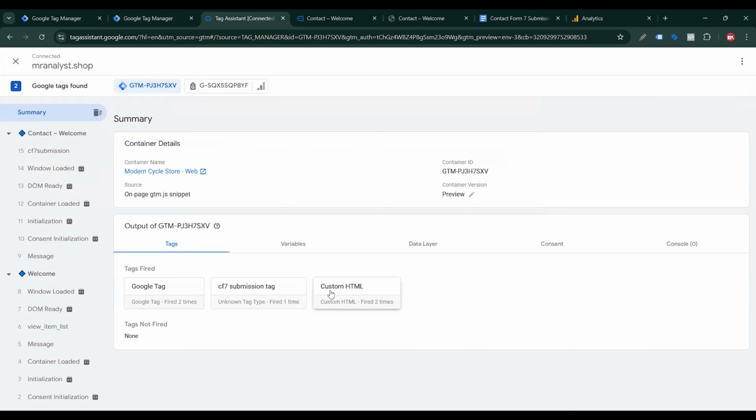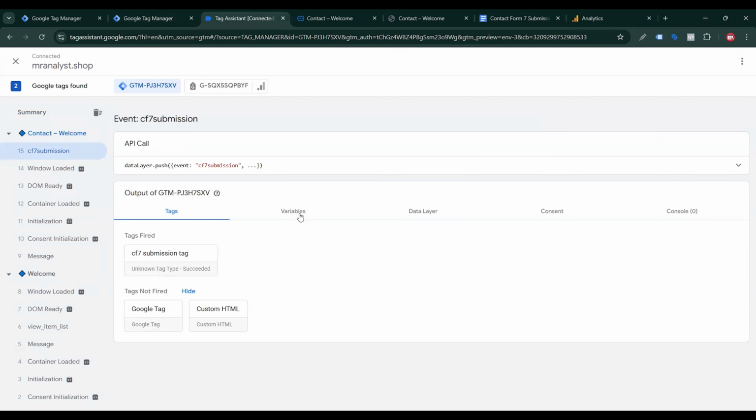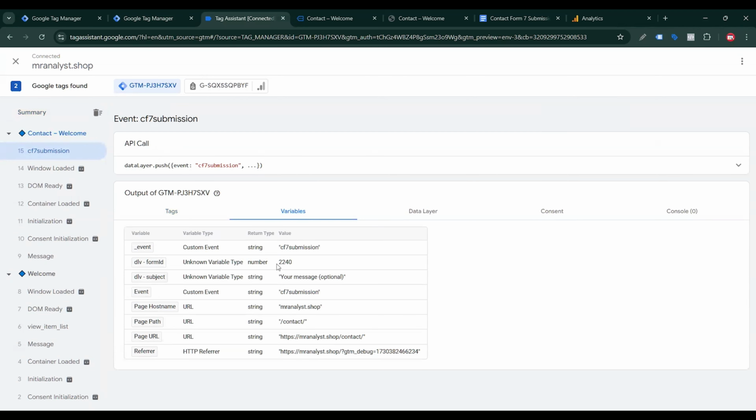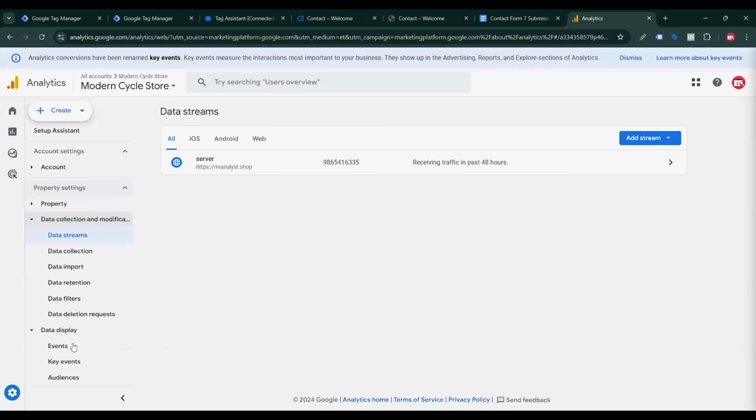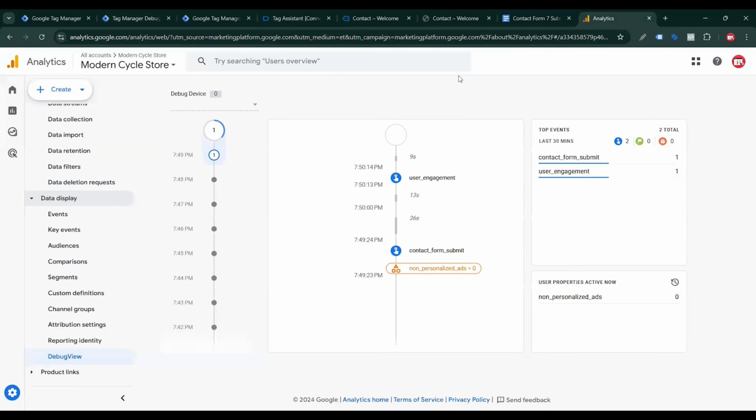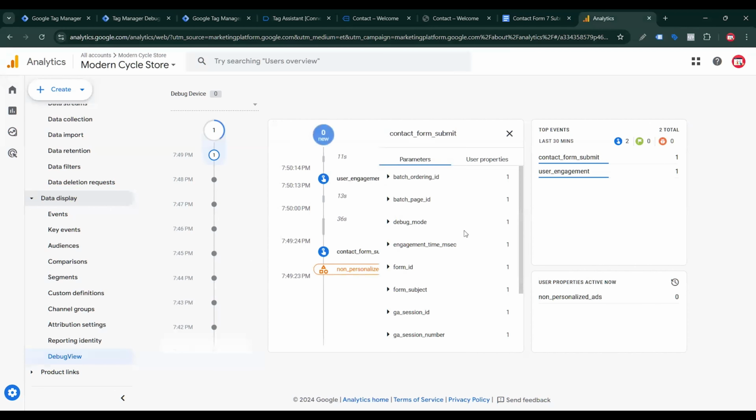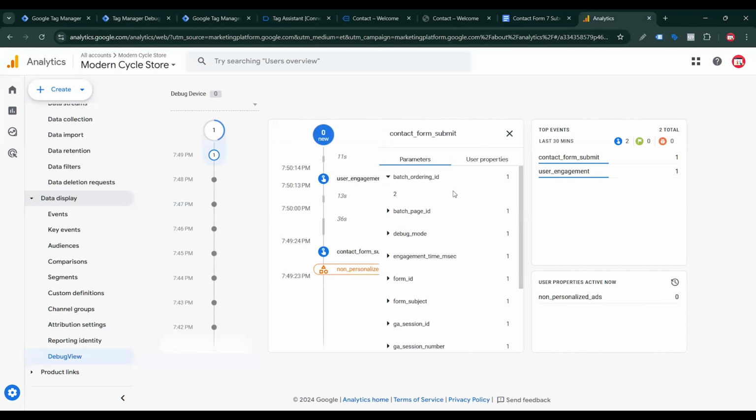If you see the Google Tag Manager debug view, all of our tags have already fired. If you click here on form submitted, then click Variables, we will see our form ID, DLV form subject, message, and event name. If I click Google Analytics debug view, you will see that all of our form data is here. So our setup is perfectly okay.